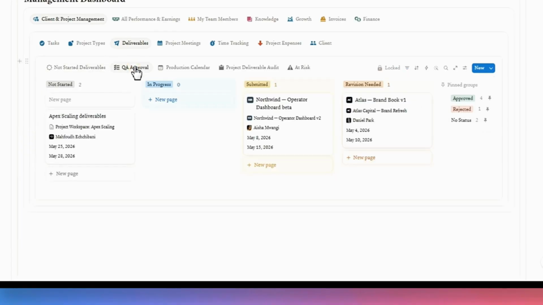By switching over to our QA approval board, we can visually advance our deliverable through its active production stages, dragging the card from Not Started and In Progress up to Submitted and Revision Needed until final client approval.